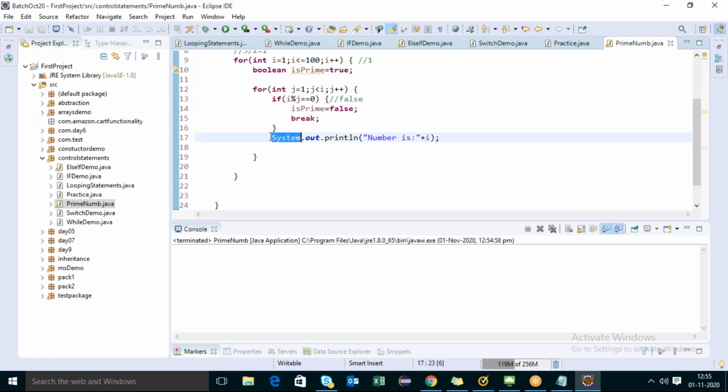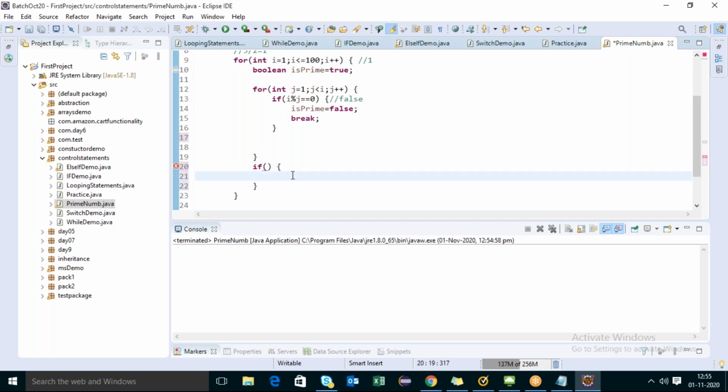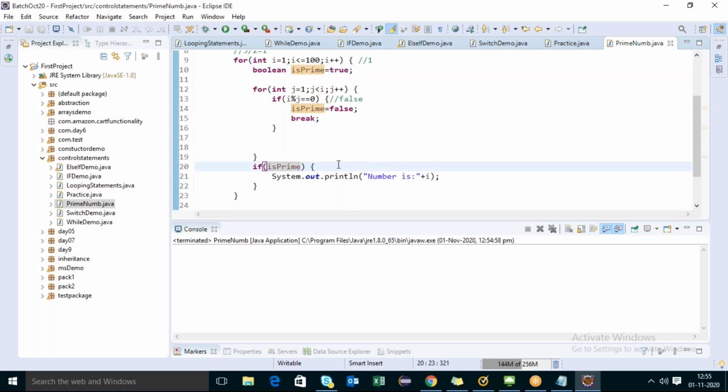Right. So here we have to check the condition after executing. So isPrime is true, right? So this is updating, right? If it is still true, now execute this one.